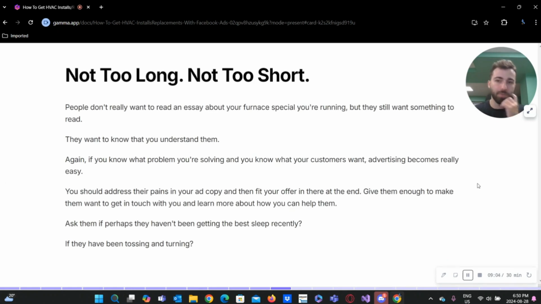One thing about ad copy is people don't want to really read an essay about your furnace special you're running, but they still want something to read. They want you to know that you understand them. Again, if you understand the problem that you're solving and you know what your customers want, advertising becomes really easy. So you should be addressing their pain points in your ad copy and then fit your offer in there at the end. So you want to give them enough to make them want to get in touch with you and learn more about how you can help them.